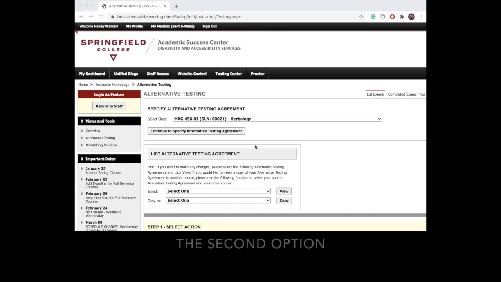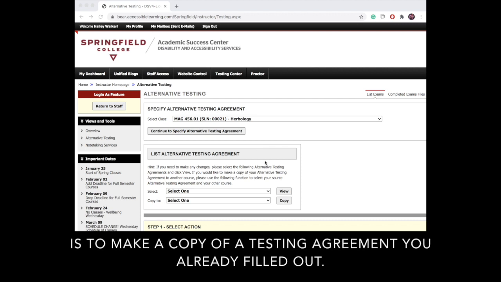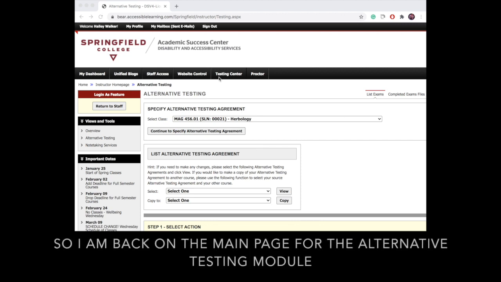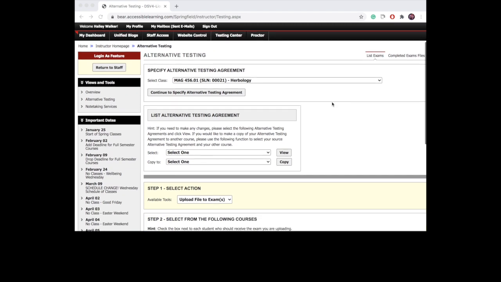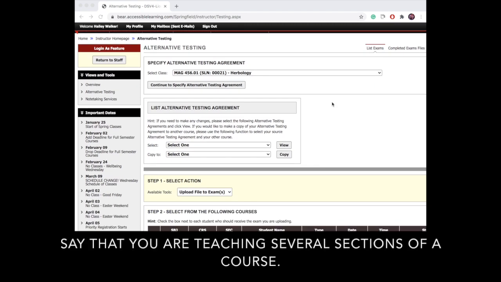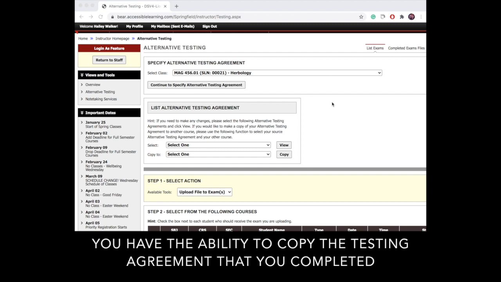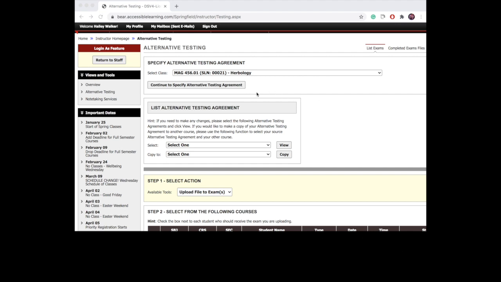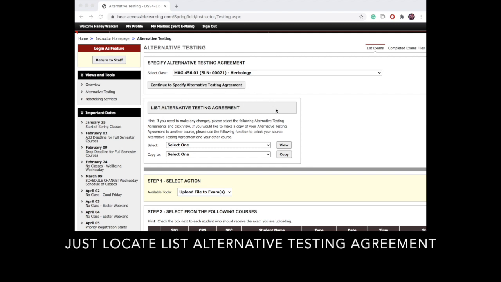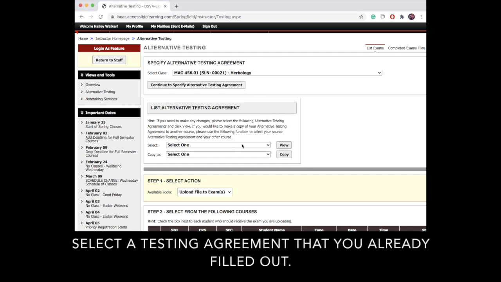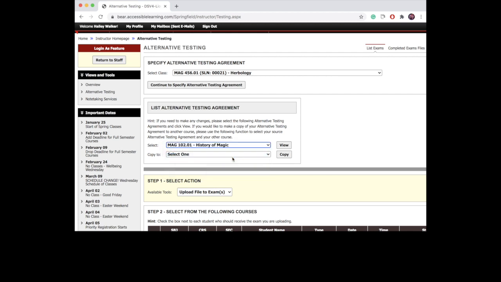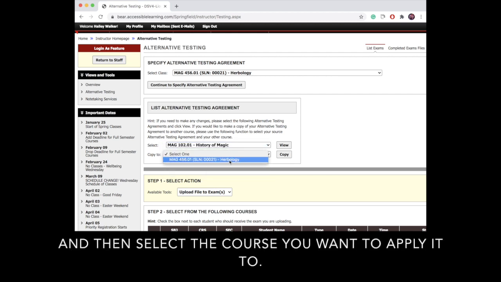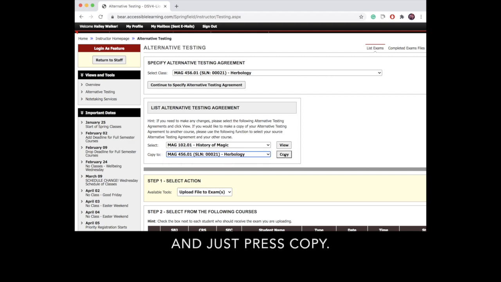The second option is to make a copy of the testing agreement you already filled out. So I'm back on the main page for the alternative testing module. Say that you're teaching several sections of a course. You have the ability to copy the testing agreement that you completed for one section of a course and use it for multiple sections of the same course. Just locate List Alternative Testing Agreement, select a testing agreement that you already filled out, and then select the course that you want to apply it to, and just press copy.